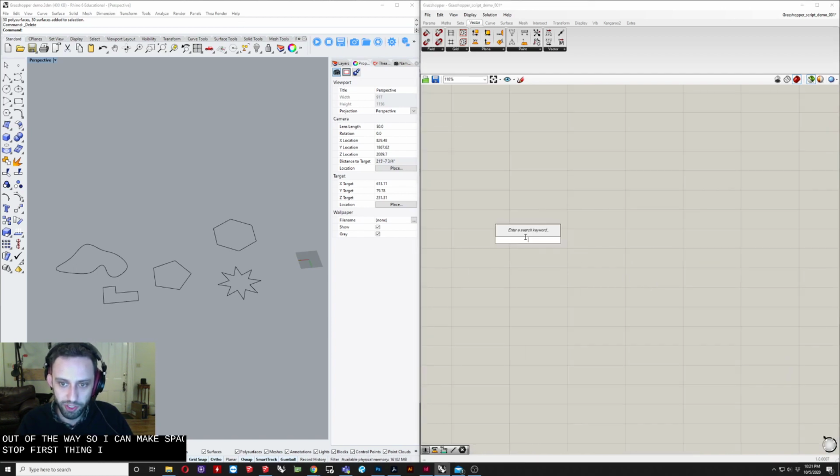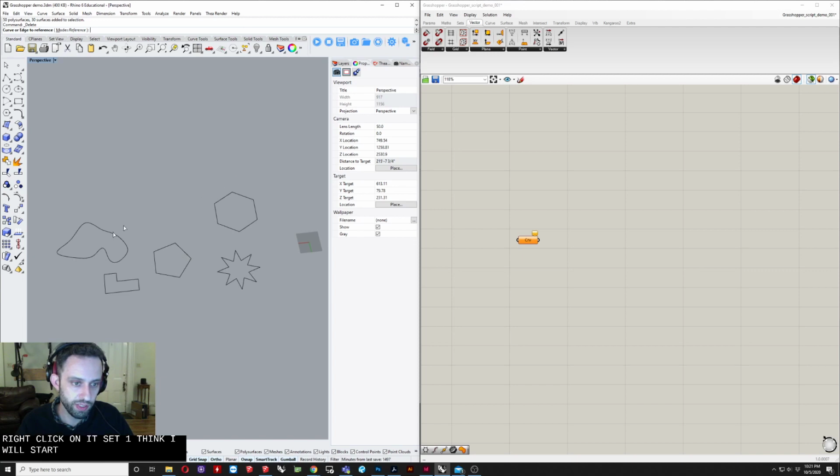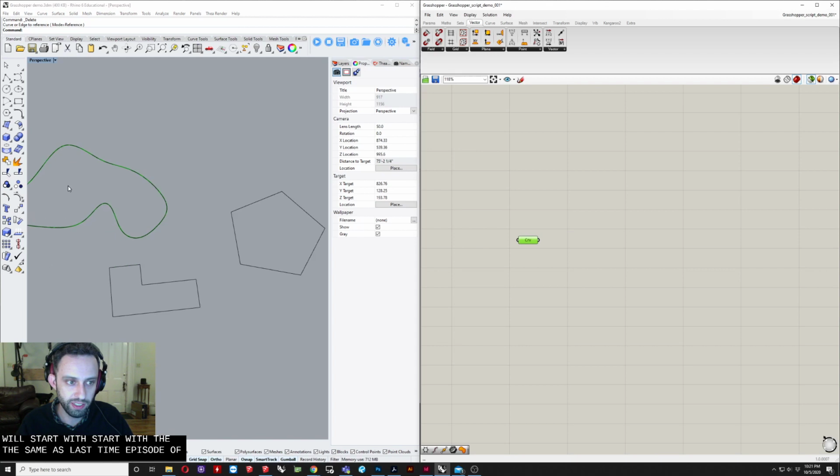So first thing I want to do, as usual, is I need to load in my curve. So I'm just going to type in CRV to get a curve. Right click on it, set one. I think I'll start with the same curve I did last time. So this sort of organic looking shape here.